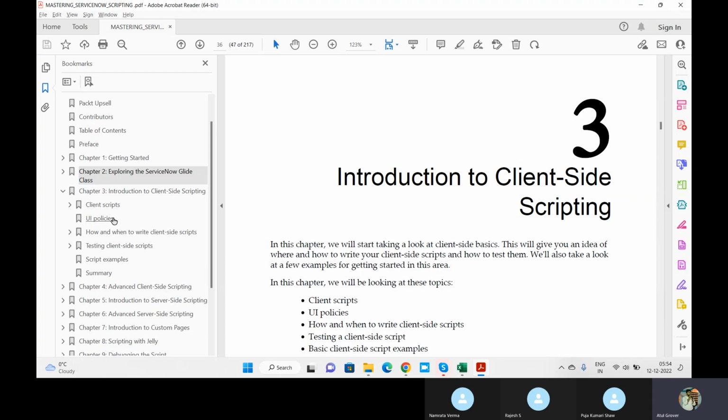But Rajesh is smart. He says, Atul, in the first chapter, you showed us that there is a UI action also, a client-side script that comes in the advance. Okay, first we'll discuss the client scripts, or I want to discuss the UI policies. Okay, in this, what they mention. Oh, okay. So let's say client scripts.